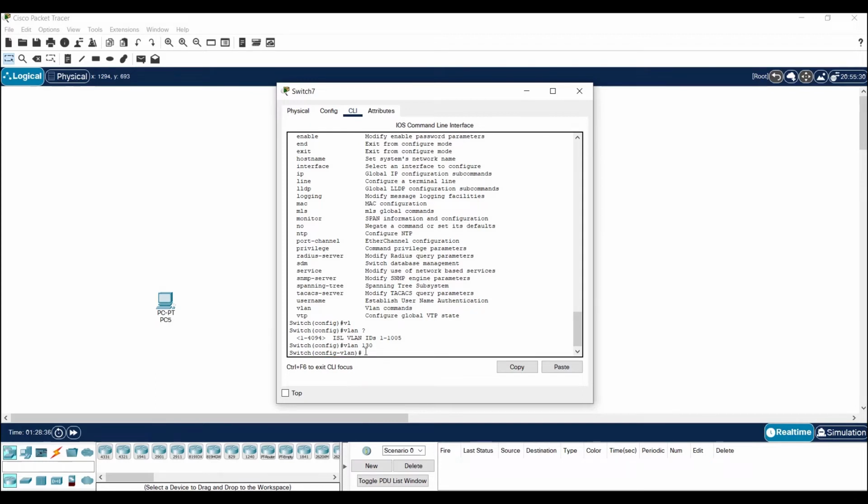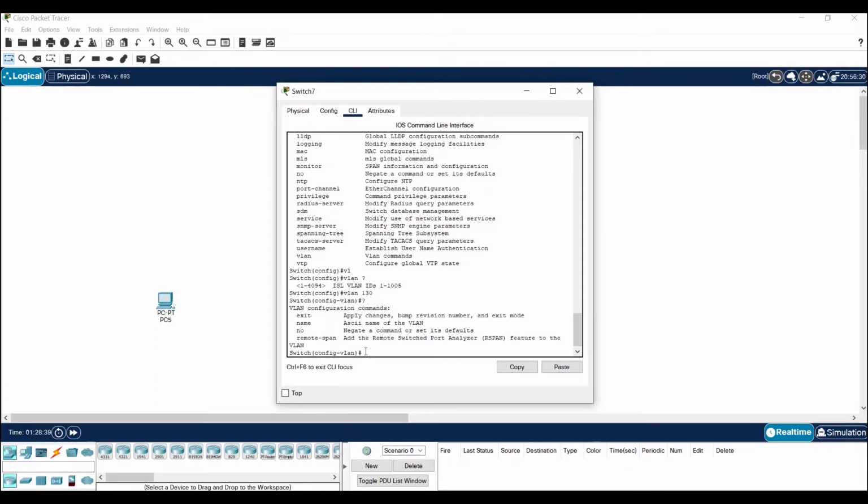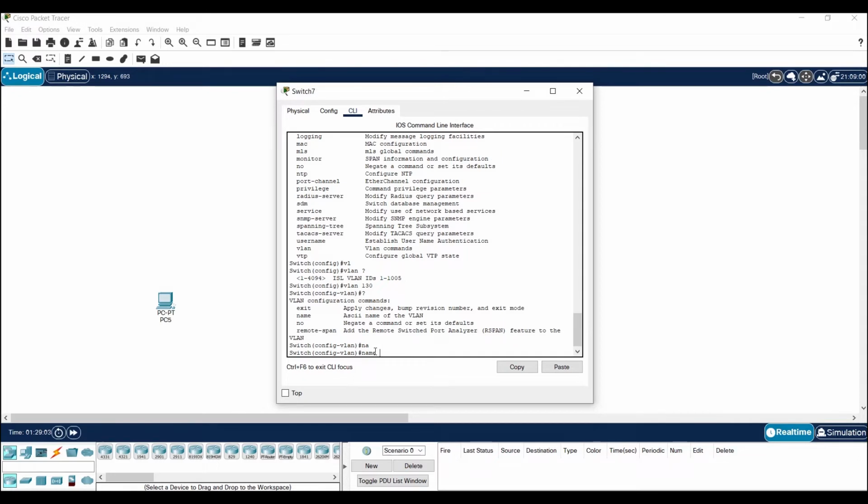Okay, to see the available commands, type question mark. You can see the command name. This command is used to give a name. If you need to remove any configuration under VLAN 130, you can use the command no. But I'm not going to teach you the command no here. I will bring another video in future. So now I need to assign a name. Type NA, press enter, and this is my management VLAN: mgmt underscore VLAN.